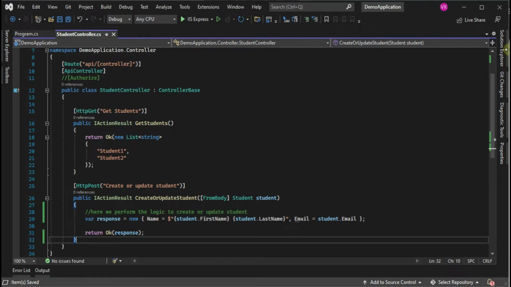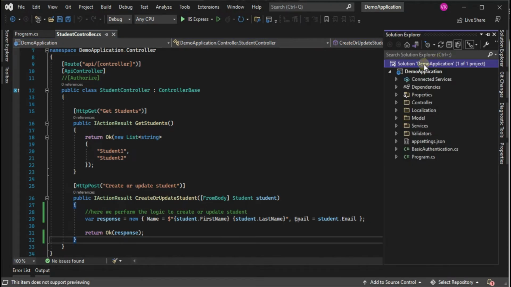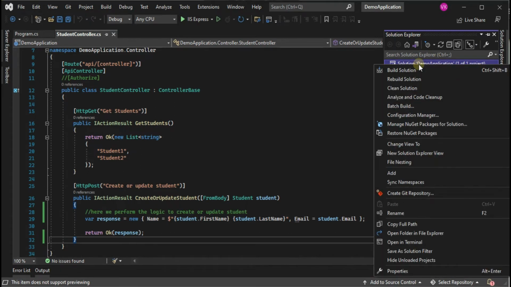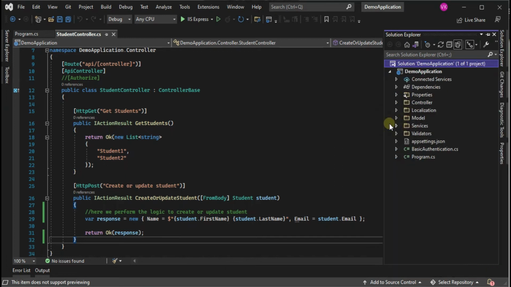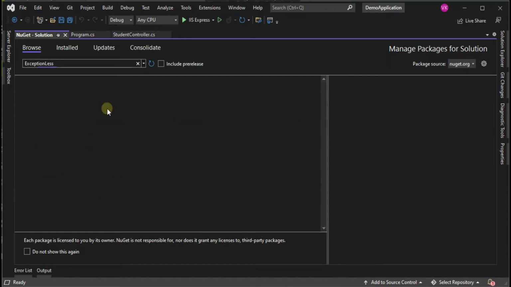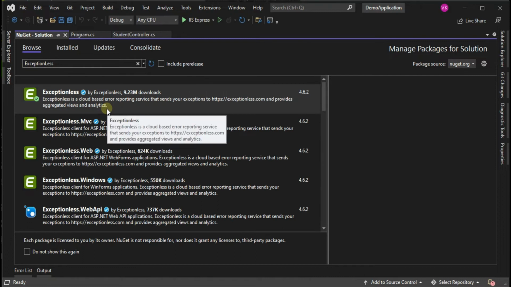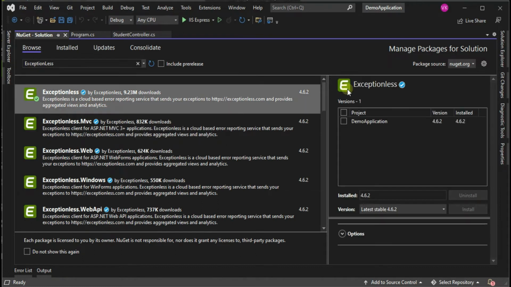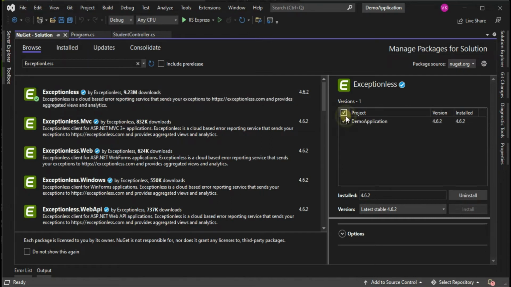So here is our code. Let's install the NuGet package for Exceptionless. Right click on your solution explorer, go to Manage NuGet Packages, and here search for Exceptionless. The first one is the package which you have to install in your application. I have already installed it in my project.